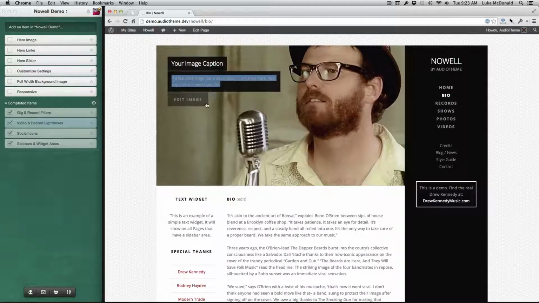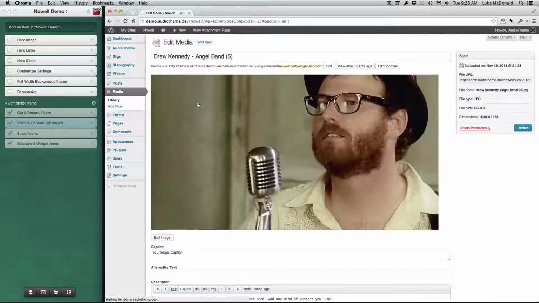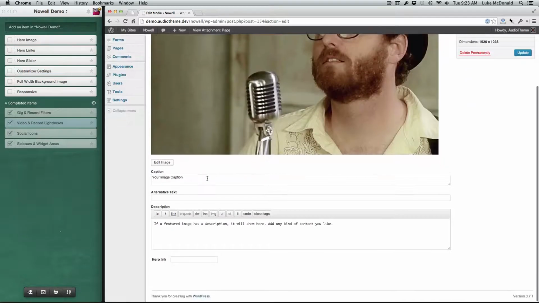When you are logged in, an edit image link will appear, and you can click on this and quickly update that image's content. So it's the same thing. We can change it here, update it, and that will update it anywhere you use this image. So if you use this image as a featured image on an archive page and on a bio page, it's going to stay consistent. You don't have to continually change it.